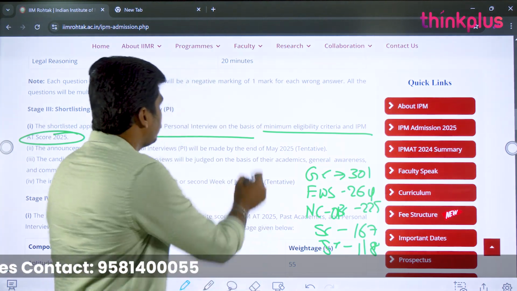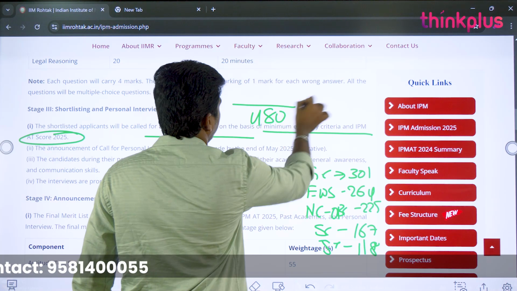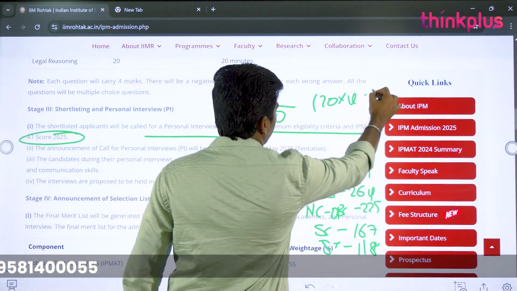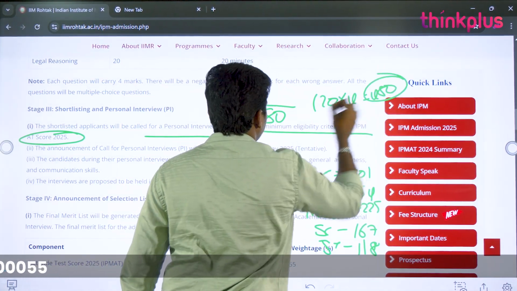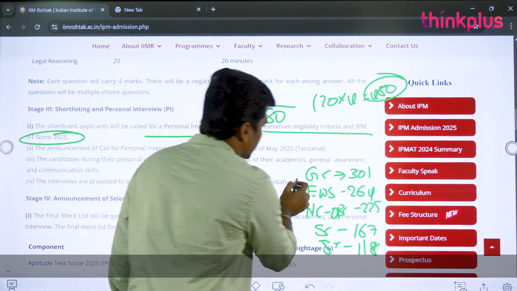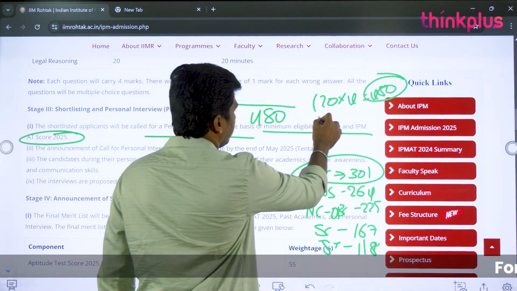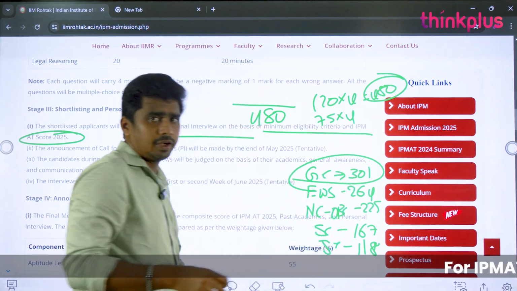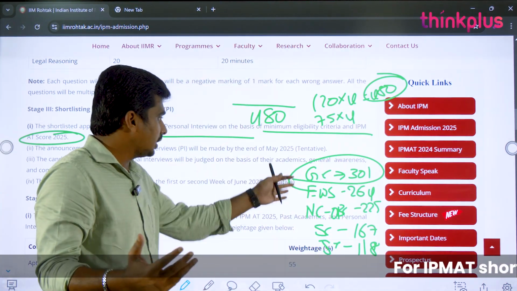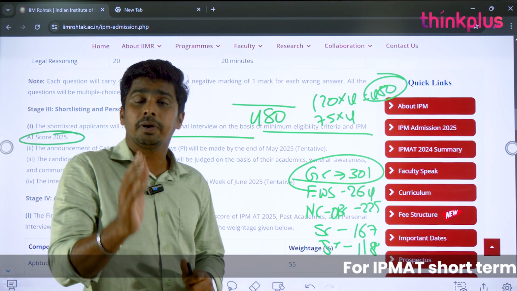The total is 480 marks, because 120 questions, 120 into 4, 480. So out of this 480, if somebody is from general category, 301 means you can imagine, out of 120 questions, answering around 75 questions properly, 75 into 4, 300, I will get it, right? So you will get the cutoff, but please don't aspire for just the cutoff.